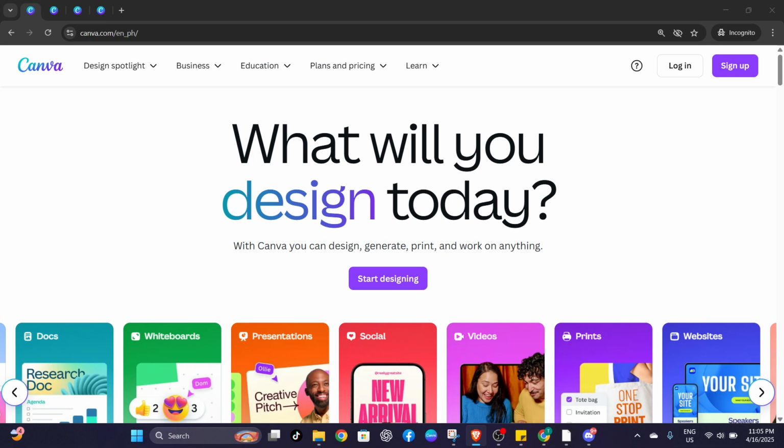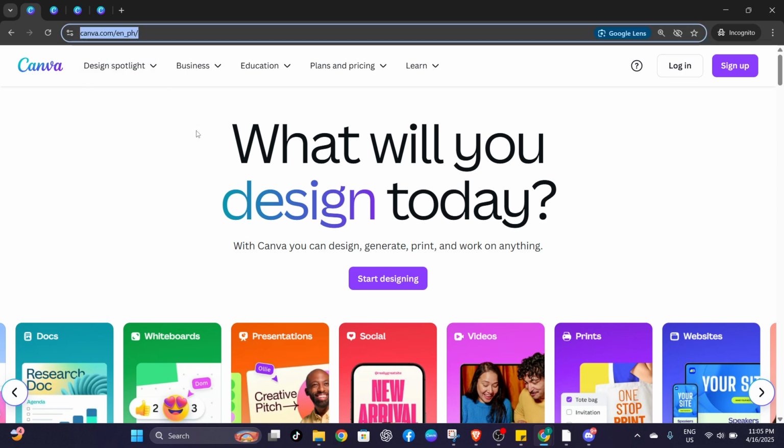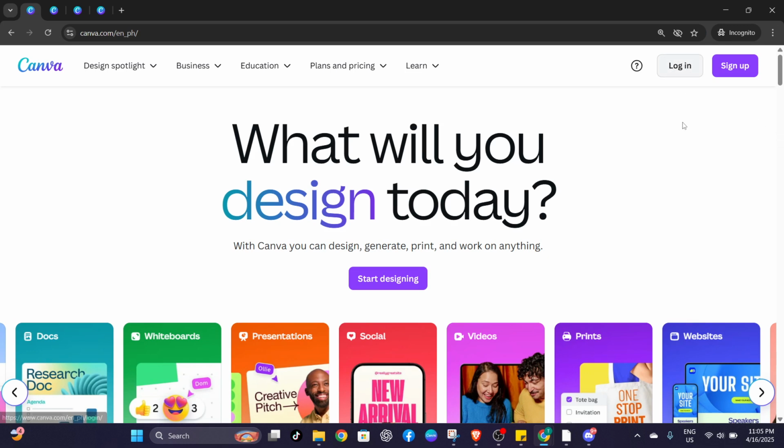To begin, you'll need to head over to canva.com and sign in using your credentials. You'll find the login button conveniently located in the upper right corner of the web page. Whether you prefer to use Google, Facebook, or your email, Canva provides a couple of flexible options to suit your preference and have you come into your creative zone in no time.